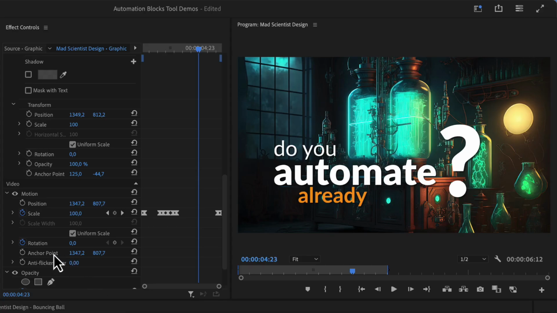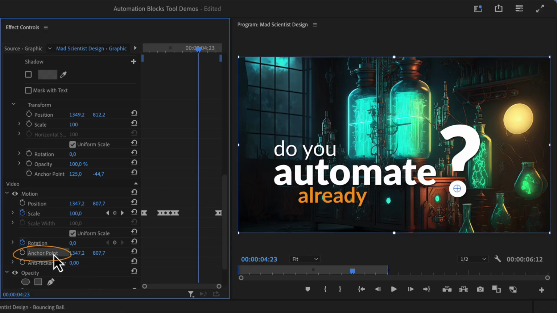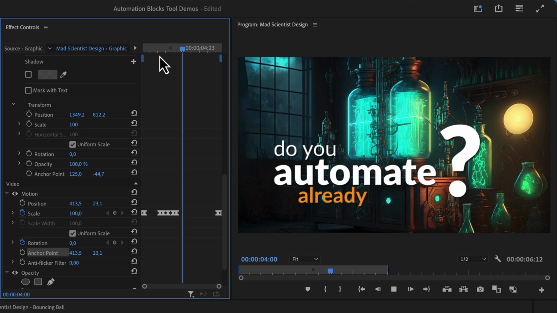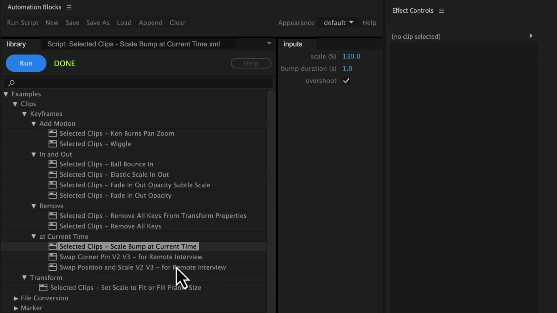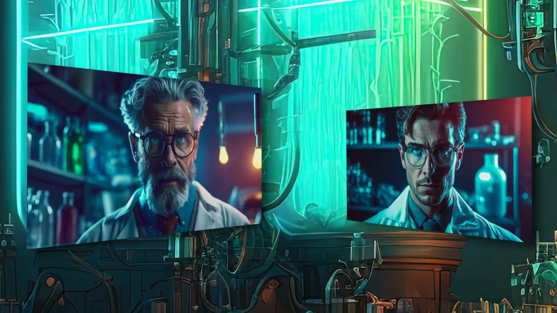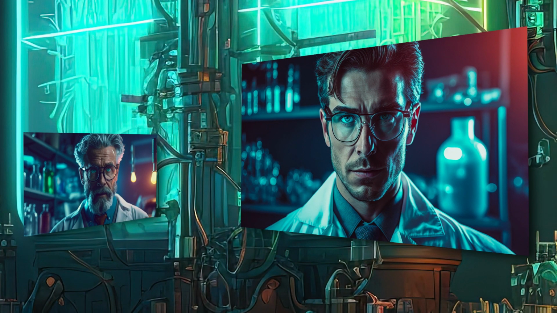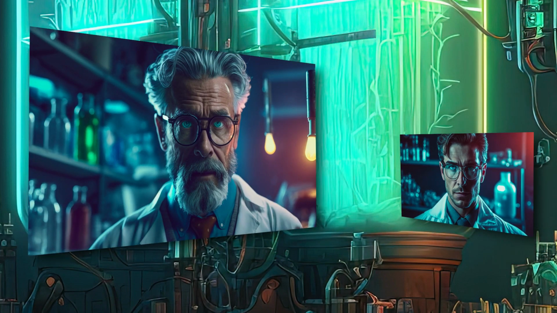By the way, all scaling animations always scale around the anchor point, which is currently located at this dot here. If you move the anchor point to other locations, you can create variations of the effect. The tools for remote interviews allow to toggle quickly between a small and a large clip, which are shown side by side. We cover those tools in detail in a separate tutorial.